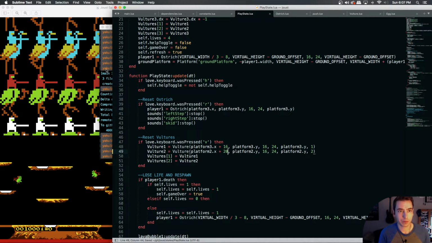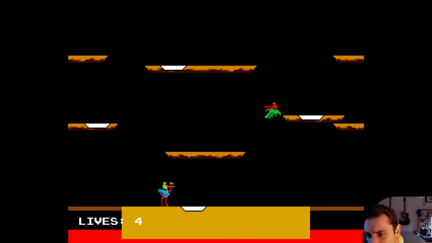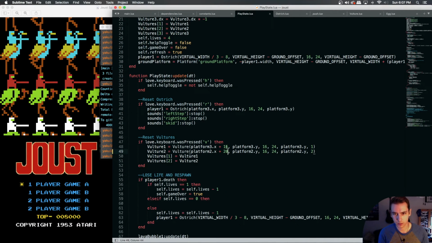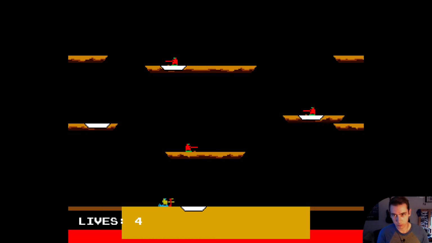So then the platform 3 vulture needs to be where? A little more to the right. Maybe 4 pixels to the right. Just like this one, I guess. So now at least our vultures look pretty good.